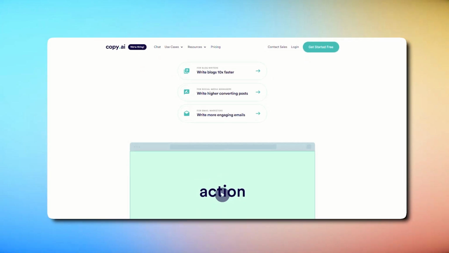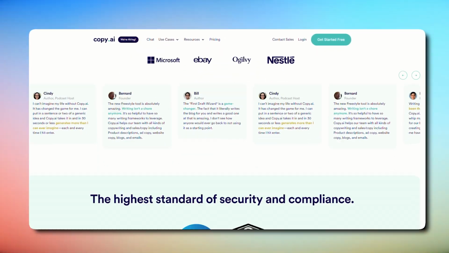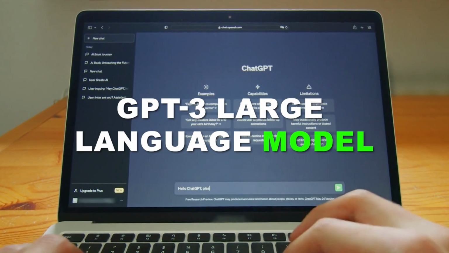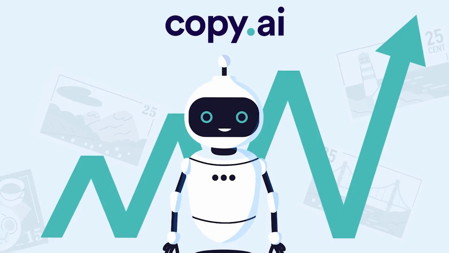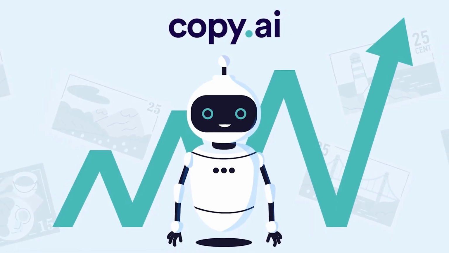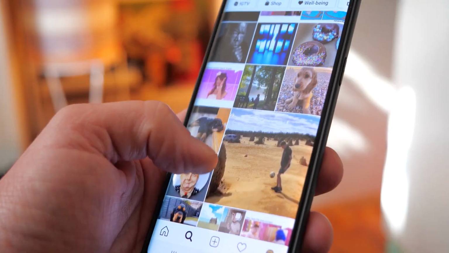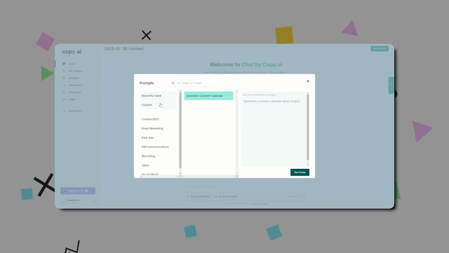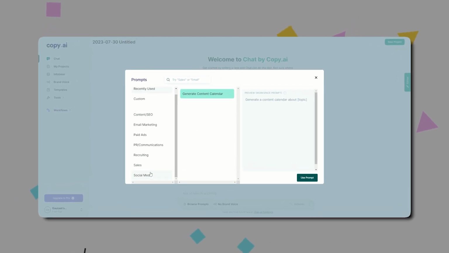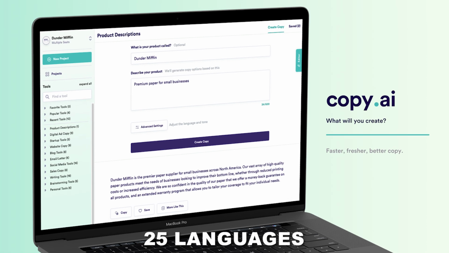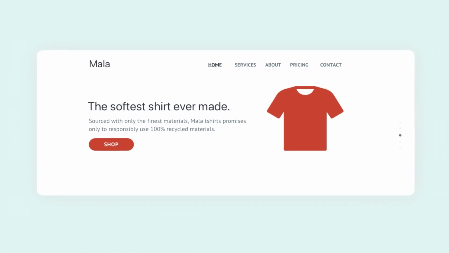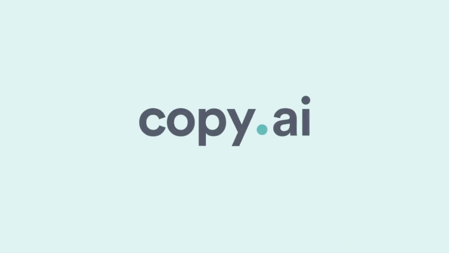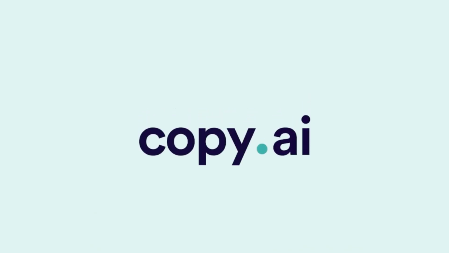Copy.ai. Copy.ai is an advanced artificial intelligence writing tool powered by machine learning. Leveraging OpenAI's powerful GPT-3 large language model, Copy.ai is designed to assist users in generating a wide range of content, such as blog topics, emails, social media posts, web copy, and more. It offers a comprehensive set of tools and writing frameworks to support the copywriting process. With support for over 25 languages, Copy.ai is an excellent choice for beginners looking to explore the capabilities of generative AI. One of the standout features of Copy.ai is its user-friendly nature.